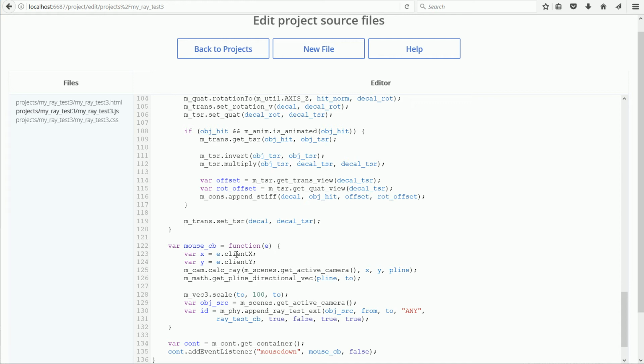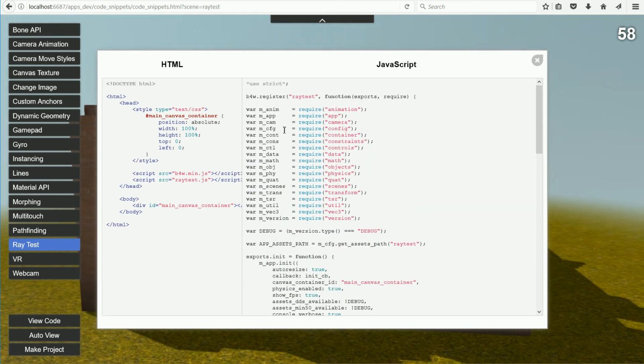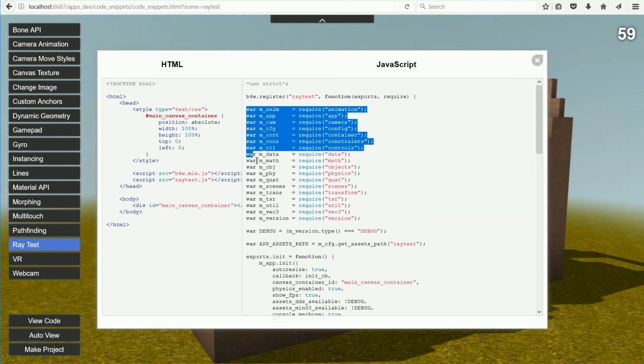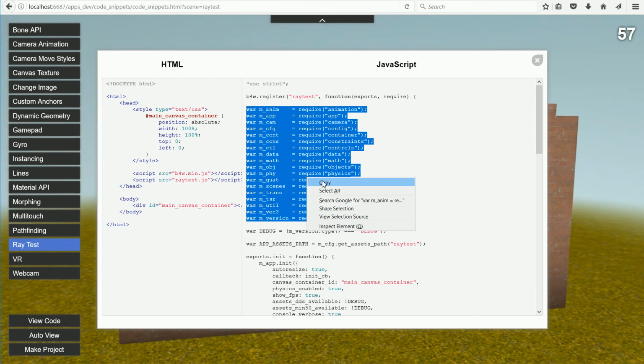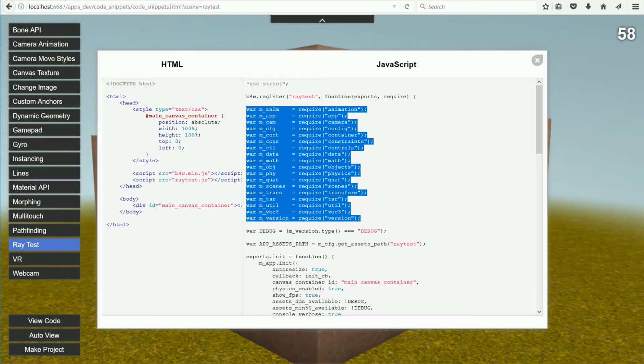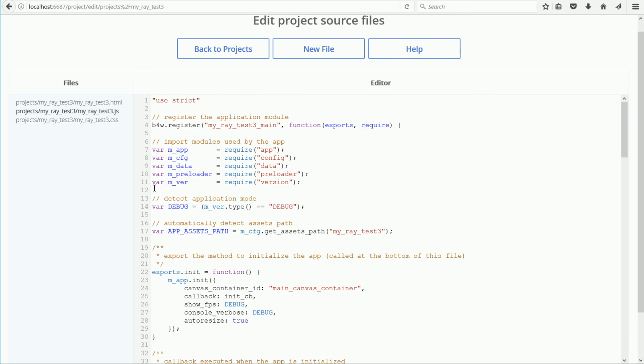The code uses a lot of extra modules. Going back to the snippet and scrolling up, I'm going to highlight the modules, right click, copy, back to Project Manager, scroll up, click, right click, paste.